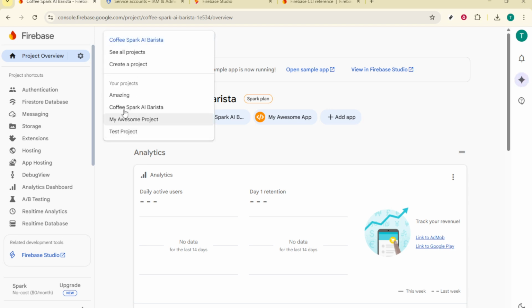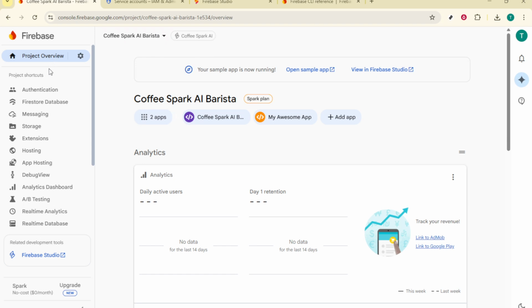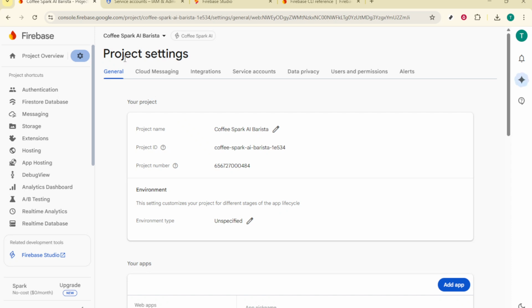On the project dashboard, look over to the left sidebar near the top where it says Project Overview. You'll see a small gear icon next to it. Click that gear and choose Project Settings. This is the central place where Firebase keeps project-level configuration, including the cloud messaging details we need.